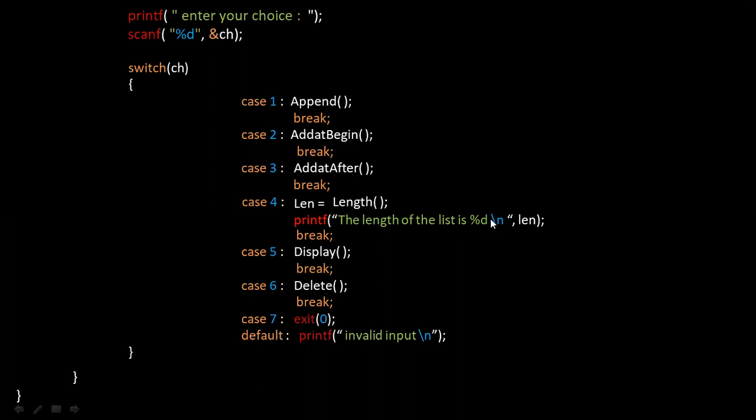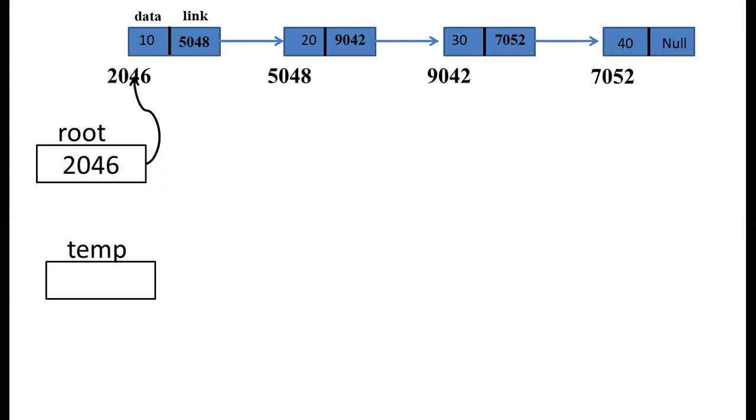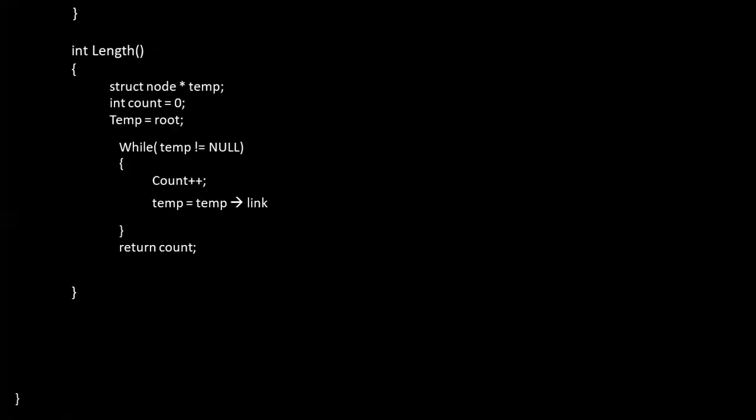Okay. Now let us see how to display all the elements in the list. Here we are going to use the void display function. All the operations we can perform using temporary variables only. So as usual, we declare one temporary variable of struct node pointer type, and we display the elements with the help of the root only. Into temp we assign the root value. Again, the temp value starts with 2046. The same logic we used to print the length of the list, we are going to use again here.